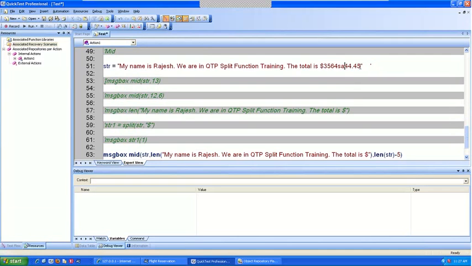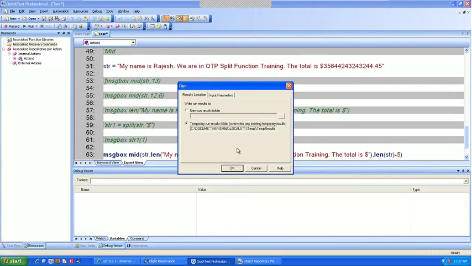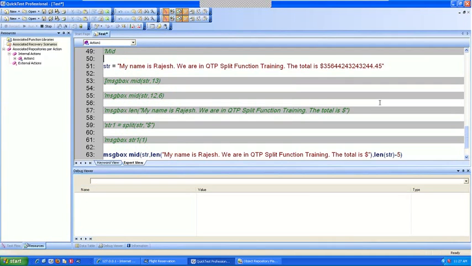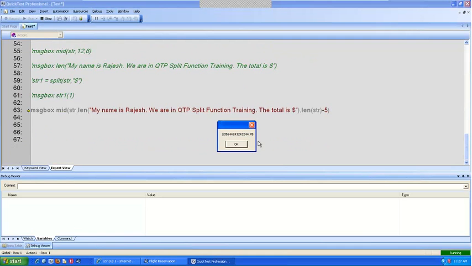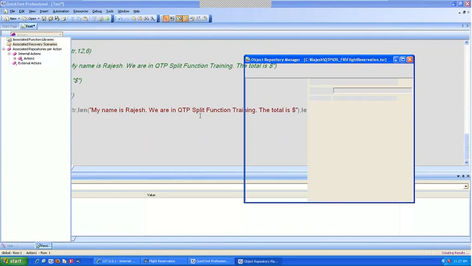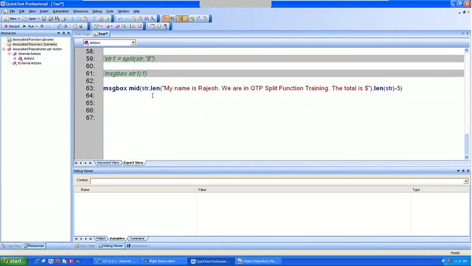This goes to a bigger number. I need not change anything. I'll just run this. You'll get the whole values. You see the whole value I'm getting. So this is how you handle your functions. You use multiple functions in order to get your output. Guys, are you able to understand this? Any questions?